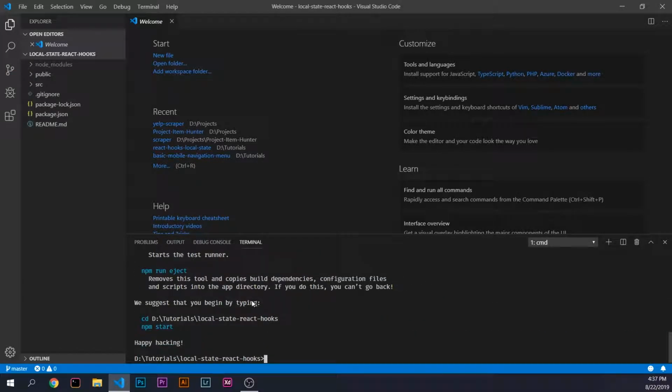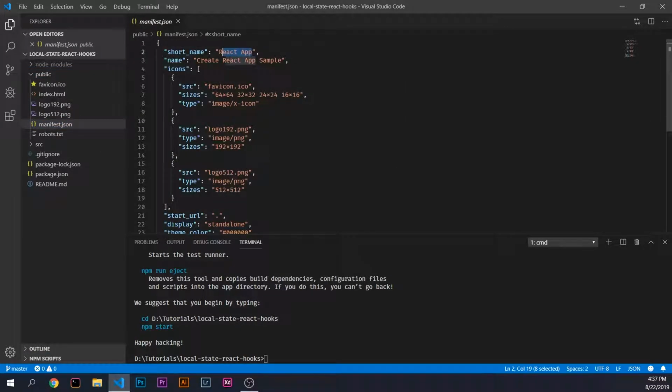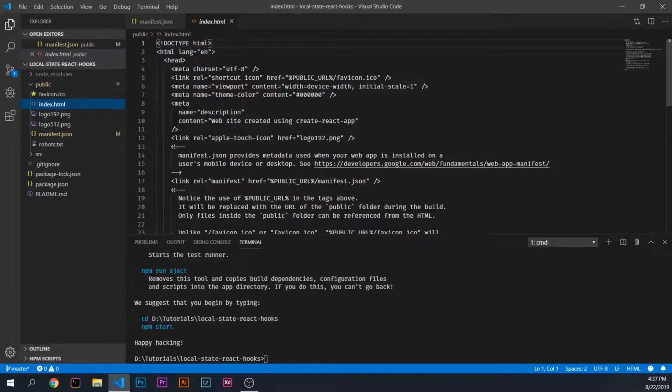Alrighty guys, so this has gone ahead and created a nice React app for us. I'm going to go ahead and clean it up. I'll show you guys how I clean this up. The first thing I want to do is change the short name in the manifest, and we'll call it local state app. We can call the name the same thing right here. So we'll save the manifest file.